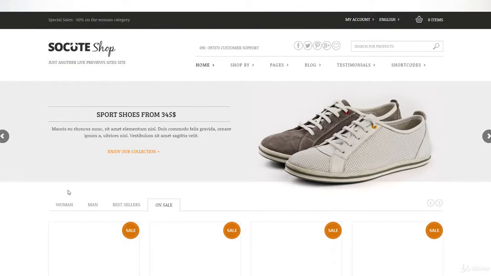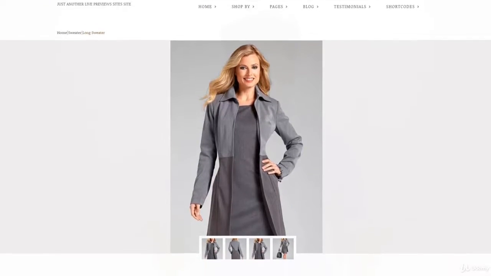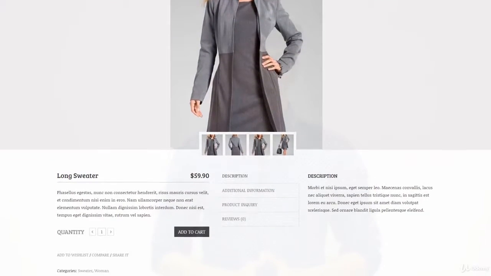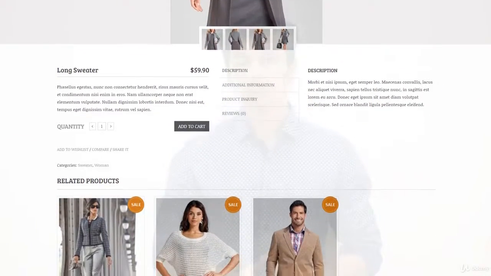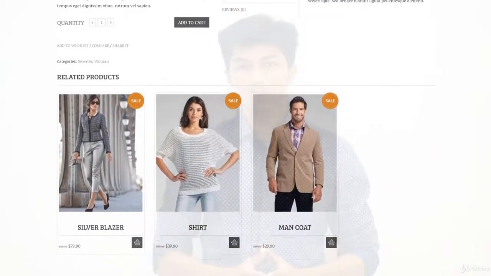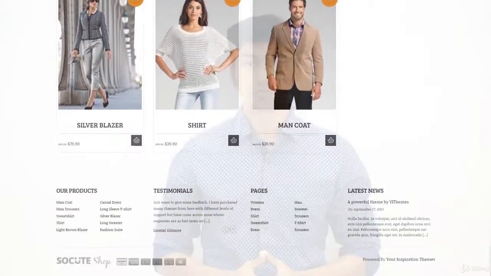The first theme is So Cute theme. It's a decent e-commerce WordPress theme which is easy to configure and use. No complex setups involved here. But using this theme, you will learn various front-end features of a WooCommerce website.